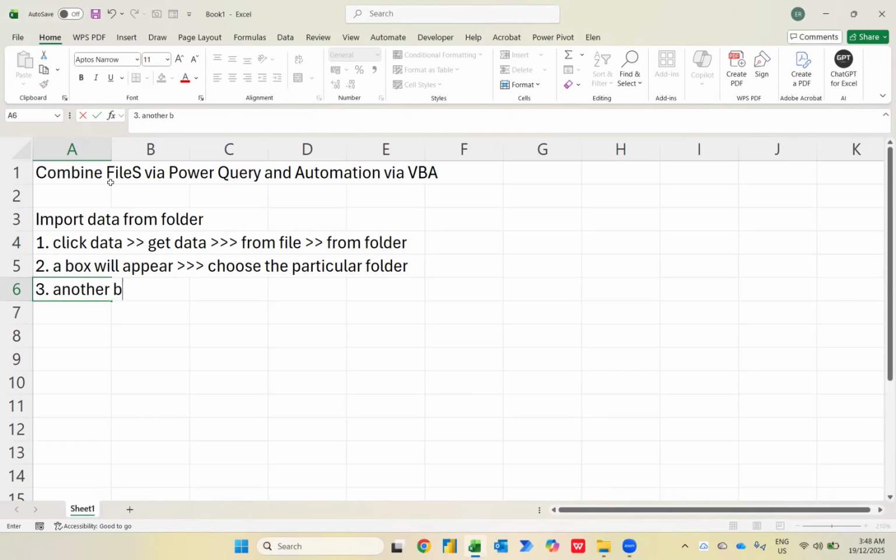Another box will appear, and in that box you need to press Combine and Load. It depends, either it's Combine and Load or Combine and Load To, depending on your requirement. When you press Combine and Load To, you need to choose the particular worksheet. Another box will appear and you need to choose the particular worksheet.